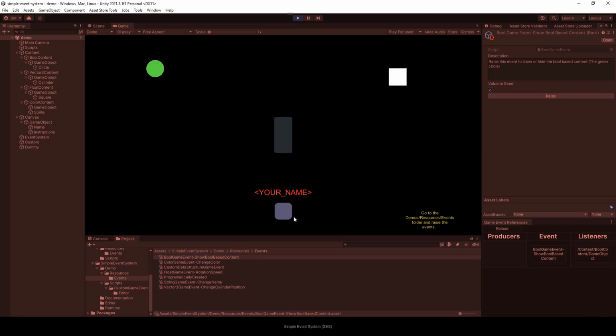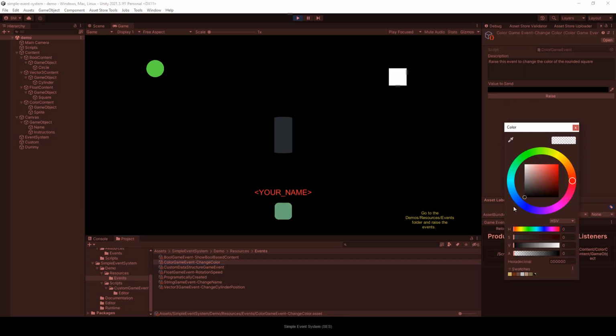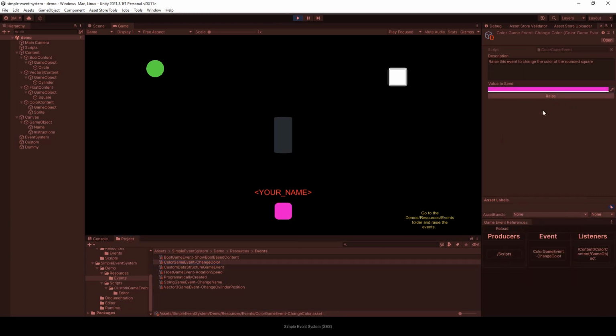Every 5 seconds this color changes. We can override the color change. I actually want to make it pink right now. The automatic script will still change it, but nothing stops us from changing it again.